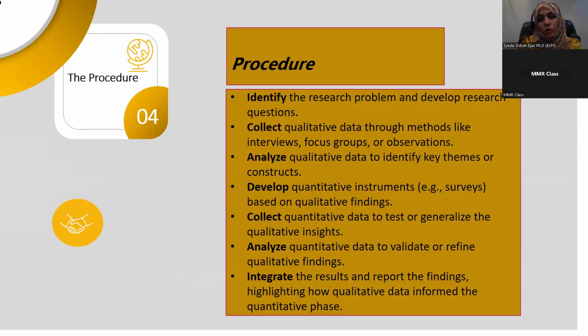Then the development of the quantitative instrument based on the qualitative findings. Then collection of quantitative data to test or generalize the qualitative insights, theories or findings. Then analyze the quantitative data to validate or refine qualitative findings. Then integration of the results and reporting the findings, highlighting how qualitative data inform the quantitative phases.